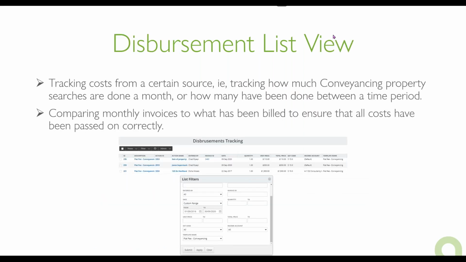The disbursement list view. This list view enables you to track costs on expenses and can provide insights specifically on each disbursement created in Actionstep. It can provide information on the invoice it was added to, the date it was created, and what matter it is associated with, and also the type of disbursement it is. It can be used to specifically track costs from a certain source. For example, a conveyancing property search.